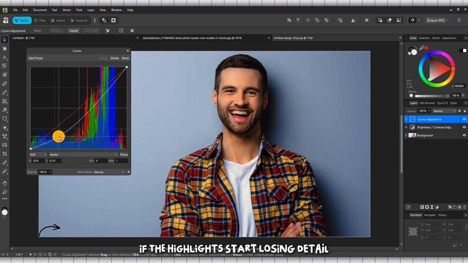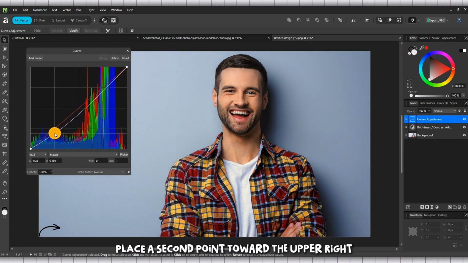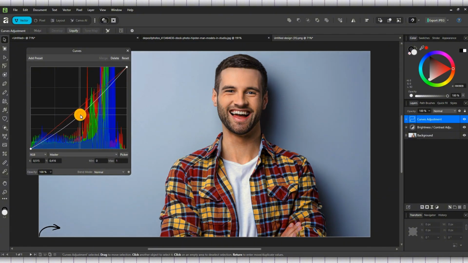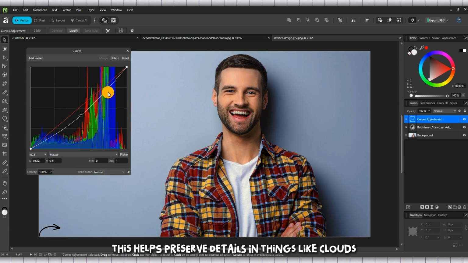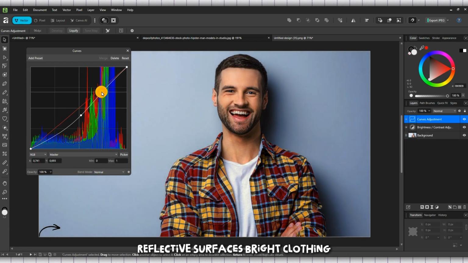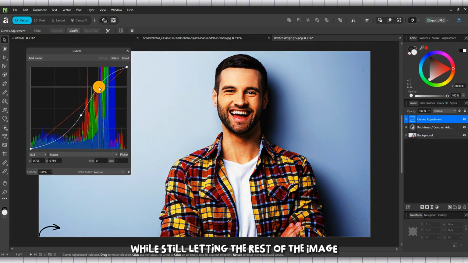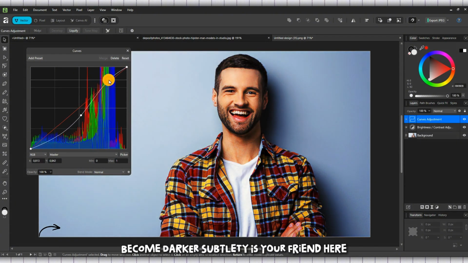If the highlights start losing detail, place a second point toward the upper right and keep it near the line to protect bright areas. This helps preserve details in things like clouds, reflective surfaces, bright clothing, or illuminated parts of a face, while still letting the rest of the image become darker.